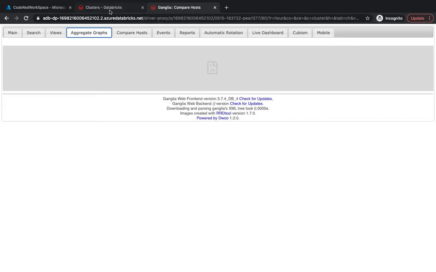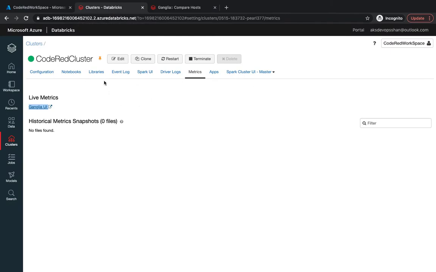I don't find this tool specifically very UI friendly, so either you could use this, or there are other tools like Datadog. Also, you can install Datadog as an init script, which I'm going to show you in the init script section, wherein you can send all of your metrics to Datadog as well.